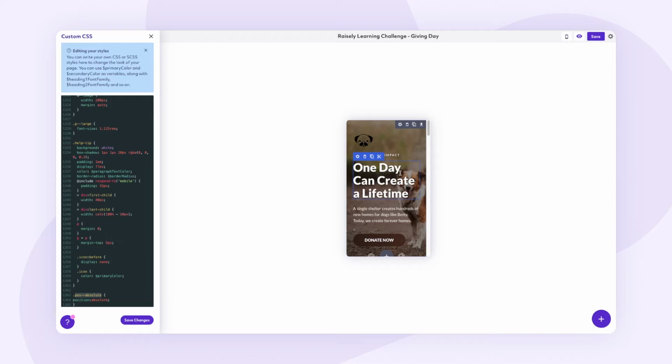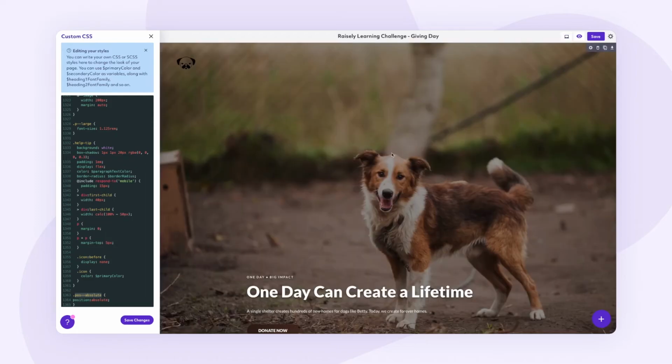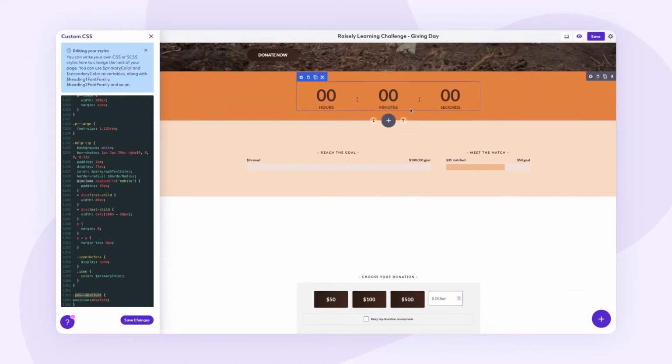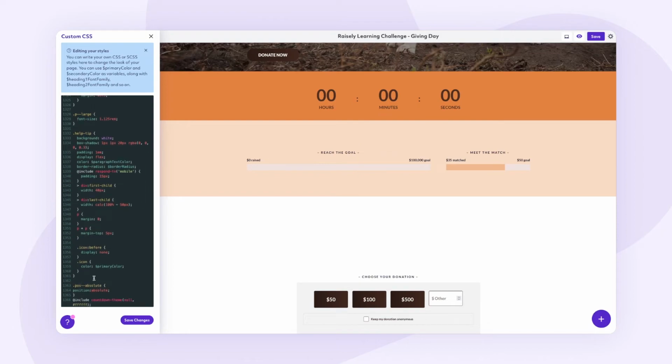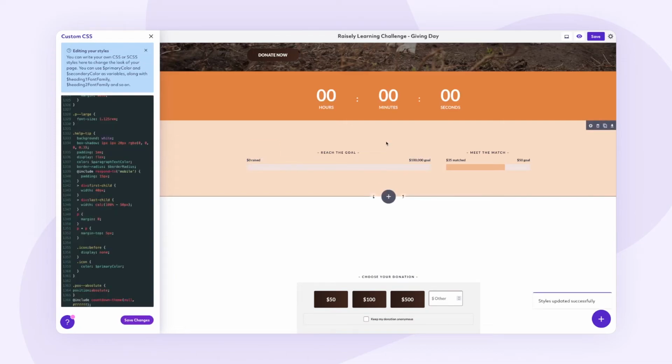Now, the next change I want to be making, let's just look at the desktop view again, is the color of the countdown timer. I kind of want it to be white. So to do that, I just need to copy over another little line of code that you can find in your description and paste that in and hit save my changes. And that's going to change it to white. The reason it defaults to the other color is it picks up one of your palette colors to use. I'm just overriding it there.